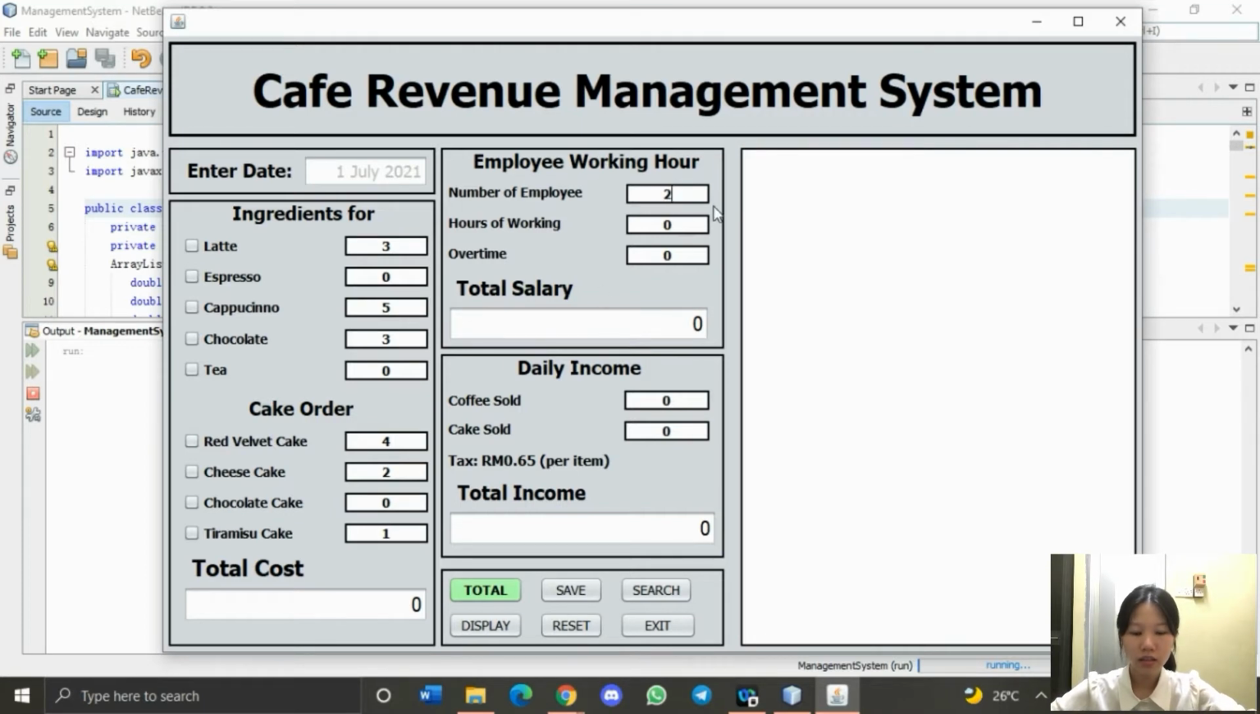And let's say the cafe has 2 employees. They work 8 hours each day and no overtime. For example, on this day, the cafe has sold 15 coffees and 9 cakes. So let's calculate. Oh, remember to tick this. Okay, so now the total cost, the total salary and the total income are shown.